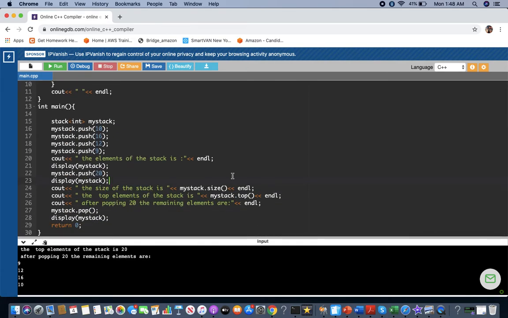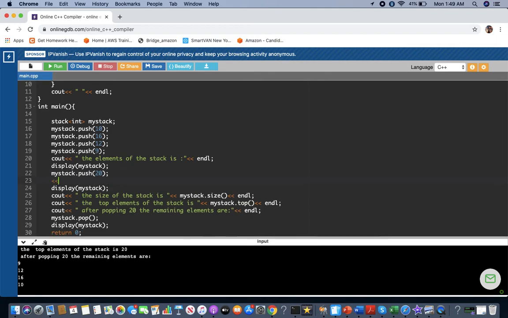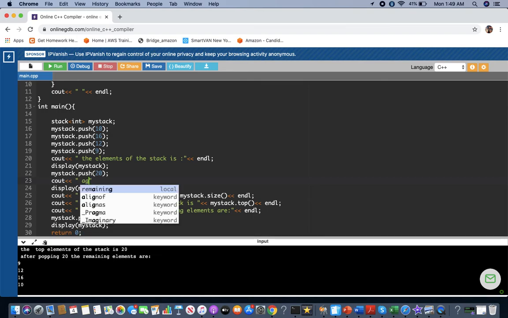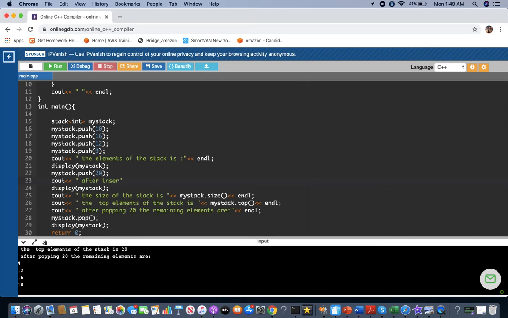I think that's it. Let's do one more thing, because we have pushed the element onto the stack and displayed the stack. Let's do one more cout here, so it becomes beautiful. "After inserting 20, the stack looks as follows." Alright, and now end the line. Okay, so let's run the program.